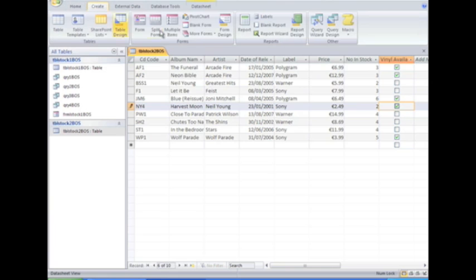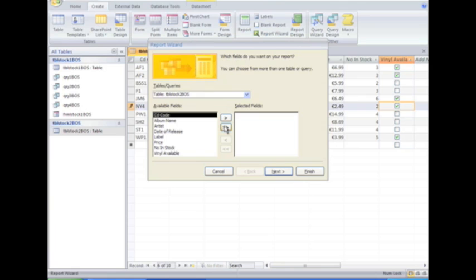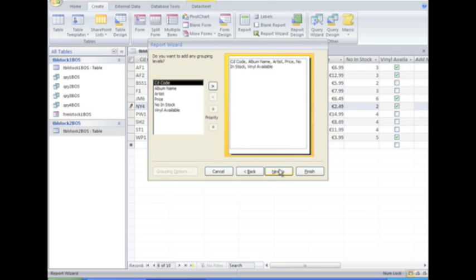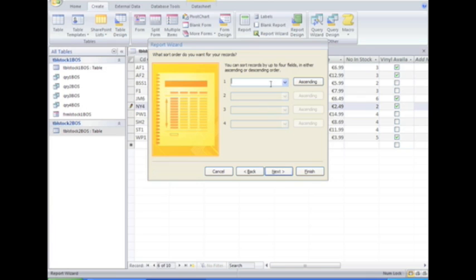Get started on our report by clicking create and entering the report wizard. All fields were asked to be included, removing the date of release and the label. Proceed to the next step. We don't need any grouping levels in this particular report. And once you come to the field sort, asked to sort in the album name field in descending order. So we click on the ascending button to change that to descending.